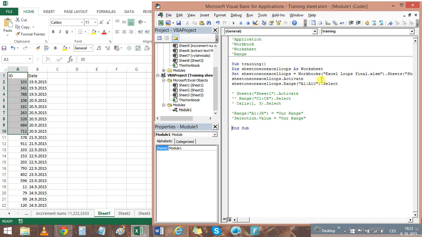Another use of the variable, which is really handy, is declaring, let's say, the string you are going to use in your macro. So let's say that I am going to be putting the string ourRange into a variable, and I will call this variable ourRange.